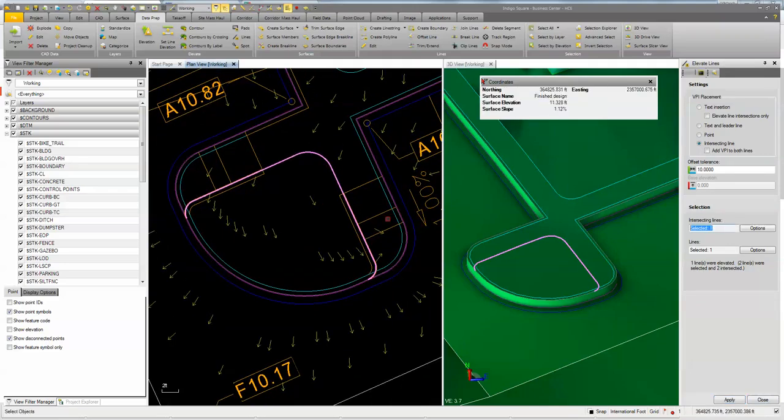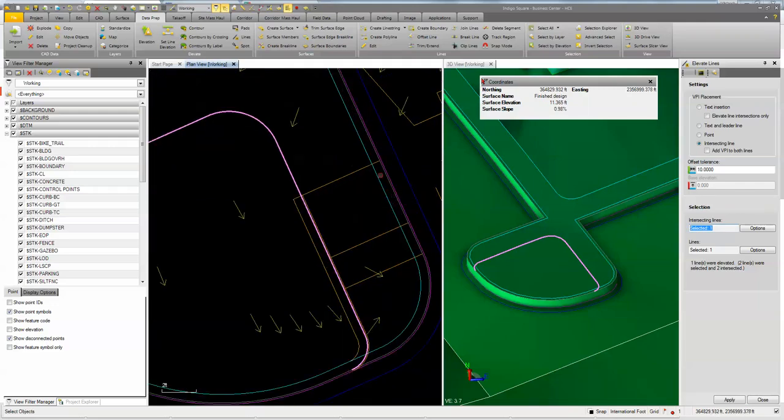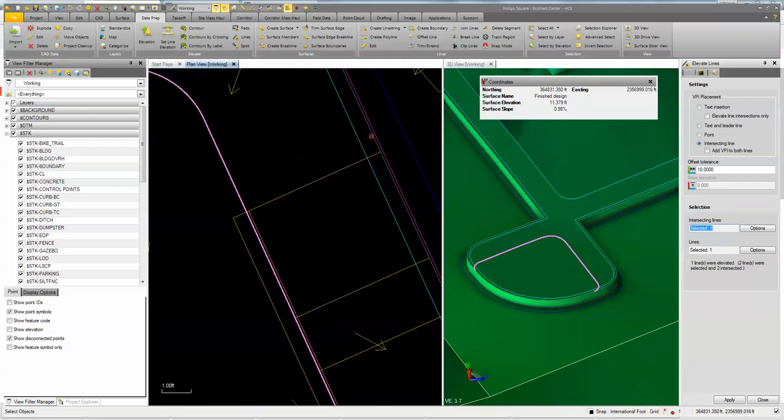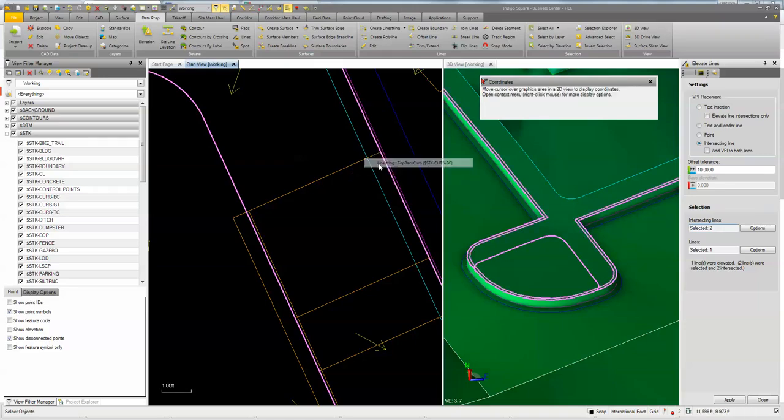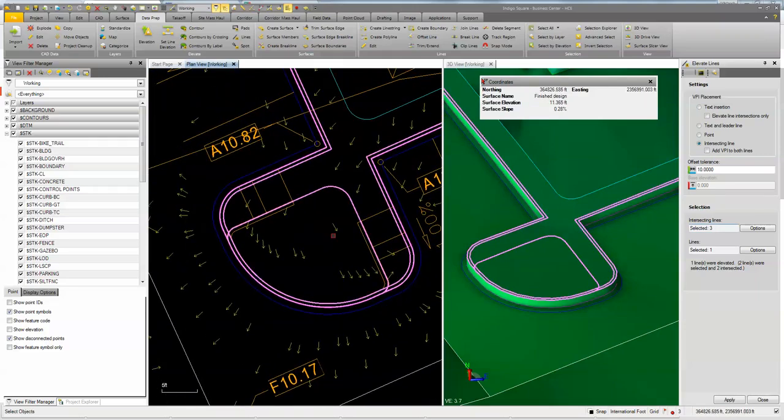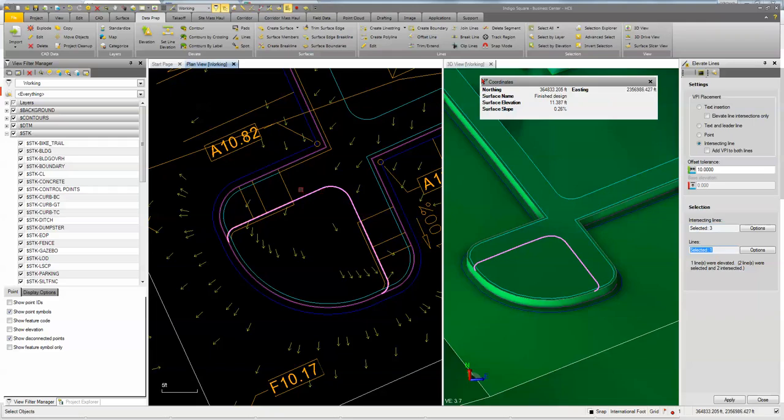Okay. So now that I've got that elevated, what I can do now is go back to my elevate lines command, and for my intersecting lines I'm going to choose this one, and I'm also going to choose that top face of curb, that top back of curb. And the lines I'm going to elevate now are the ramp. So I'm going to pick this one and I'm going to pick that one. And we'll go ahead and apply those.